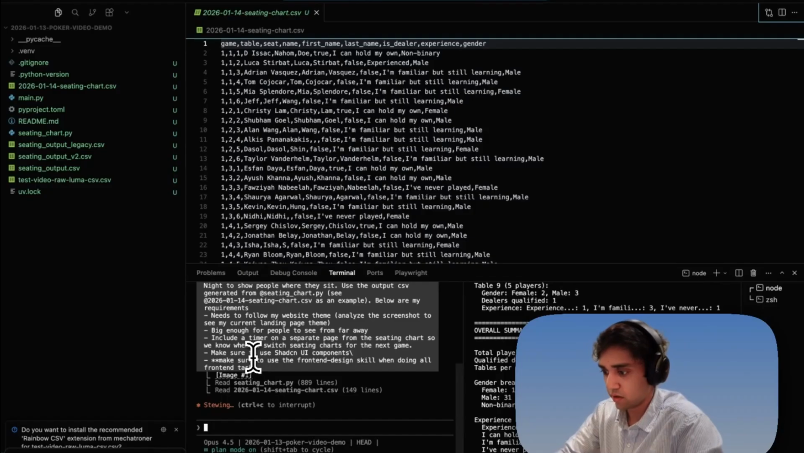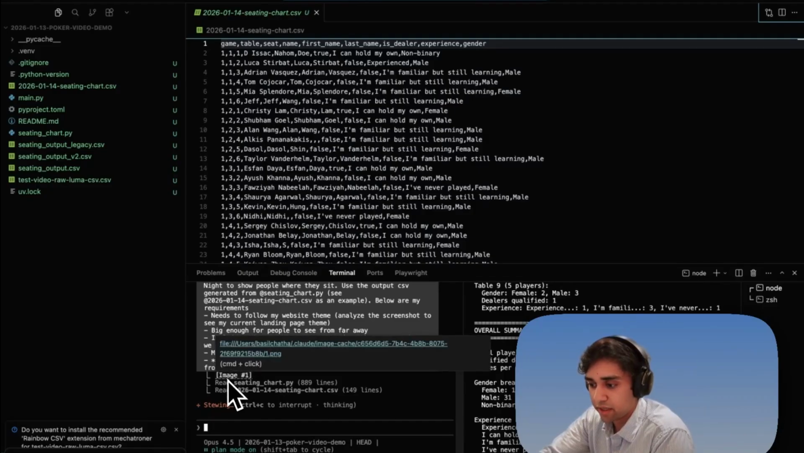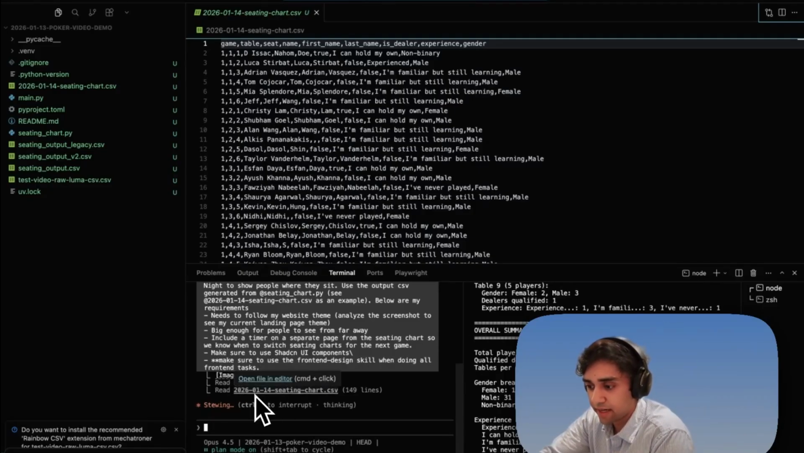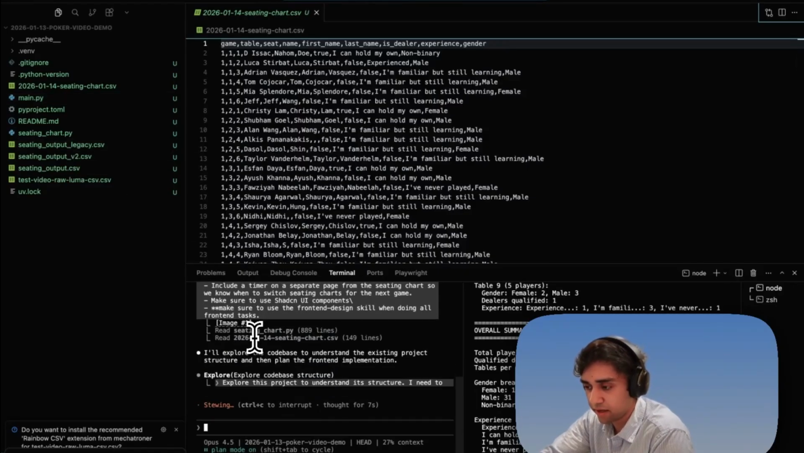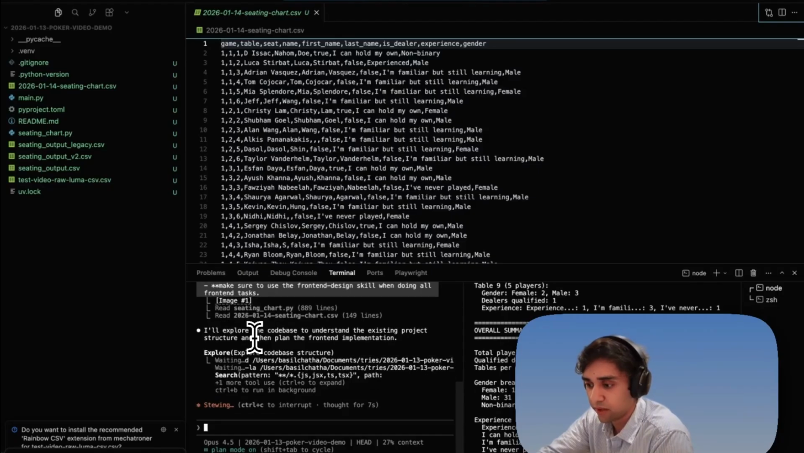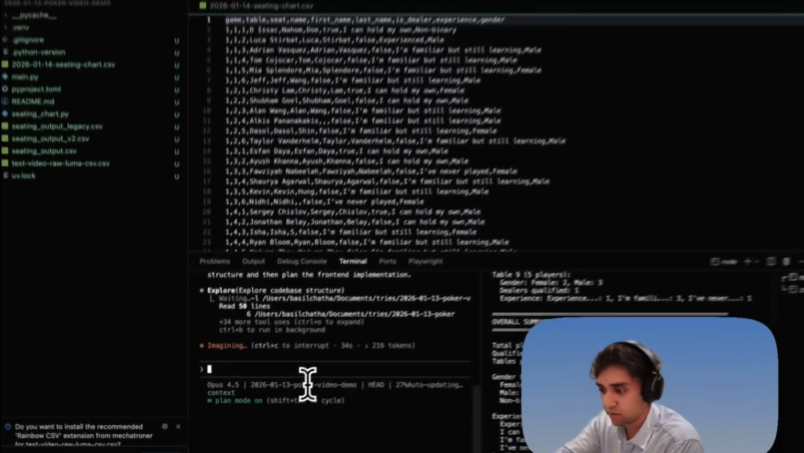All right, let's go. So it's looking at the image, it's reading the files that I tagged, and then it's probably going to read through the entire project to make sure it knows what's going on. And then it'll start making the plan, and then it'll ask me to confirm whether I like the plan, and then it'll start implementing. Don't ask for WC commands.